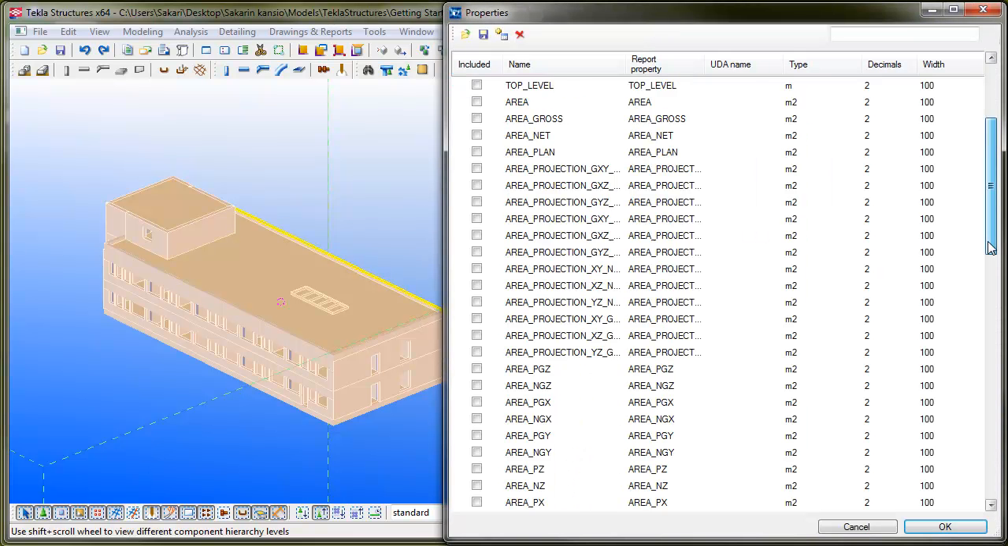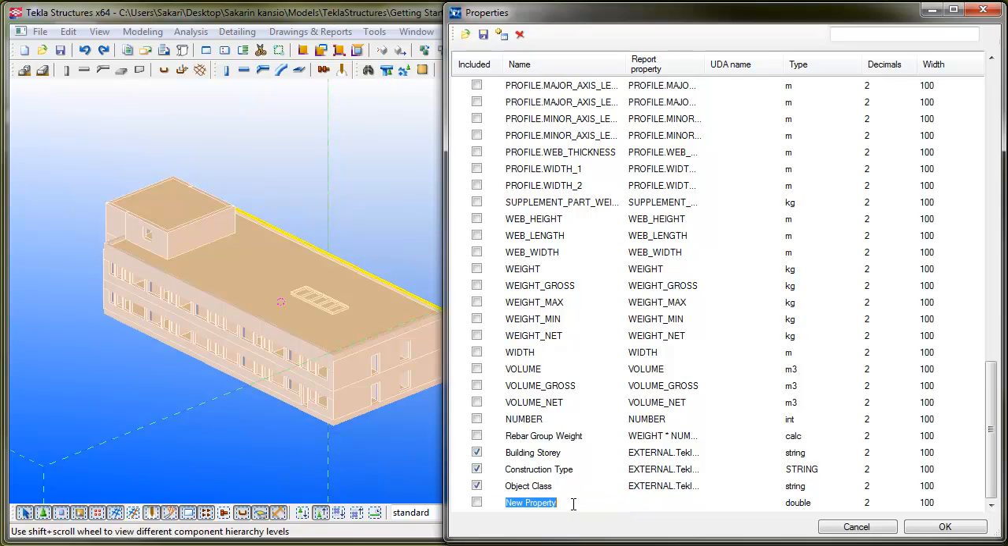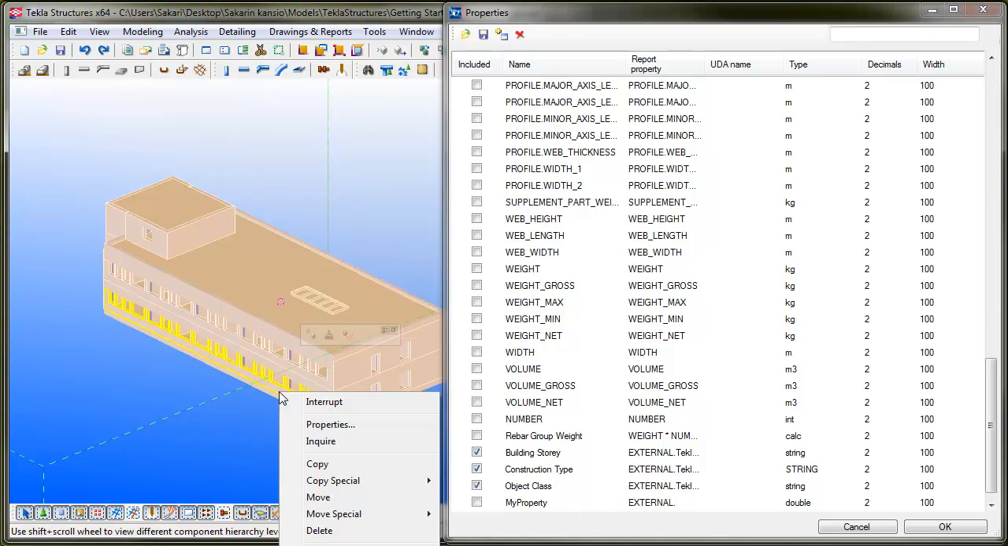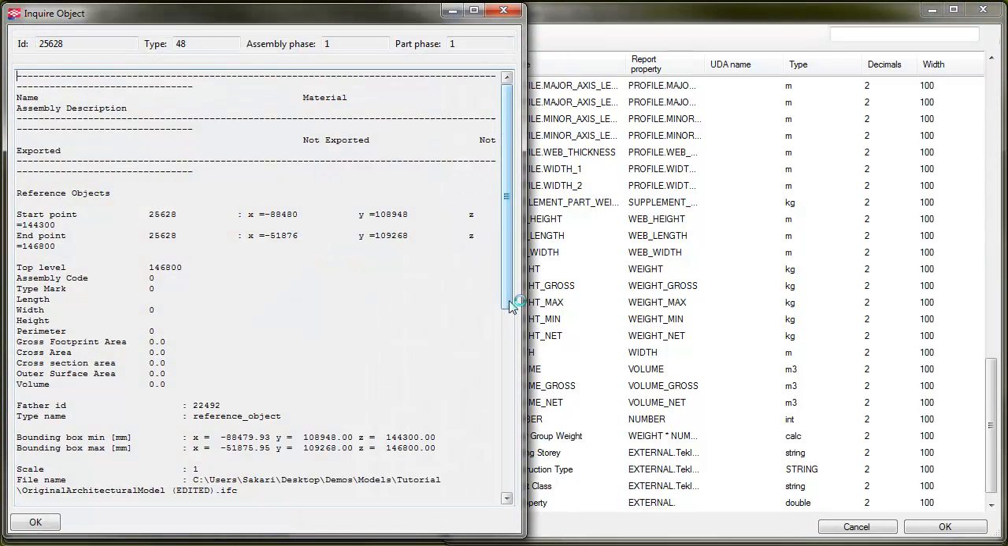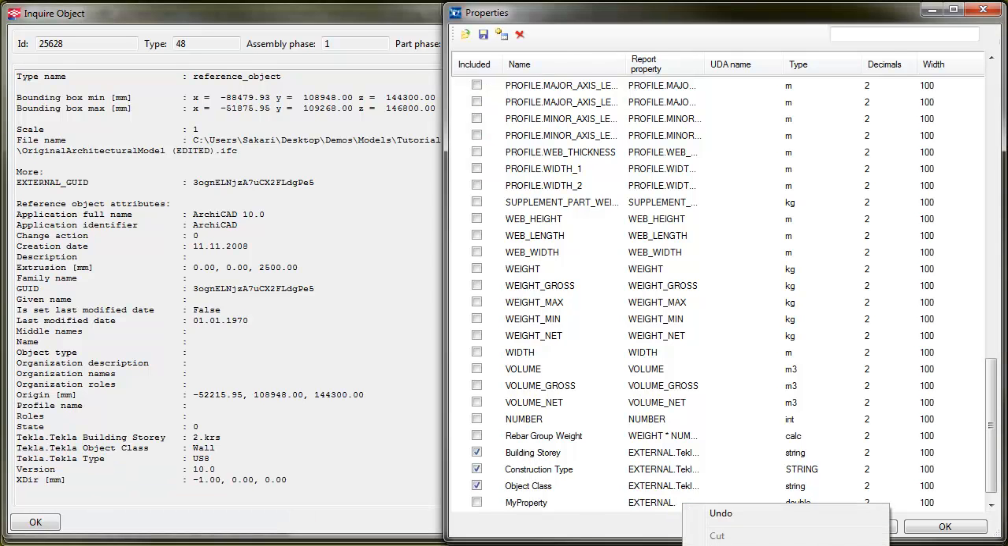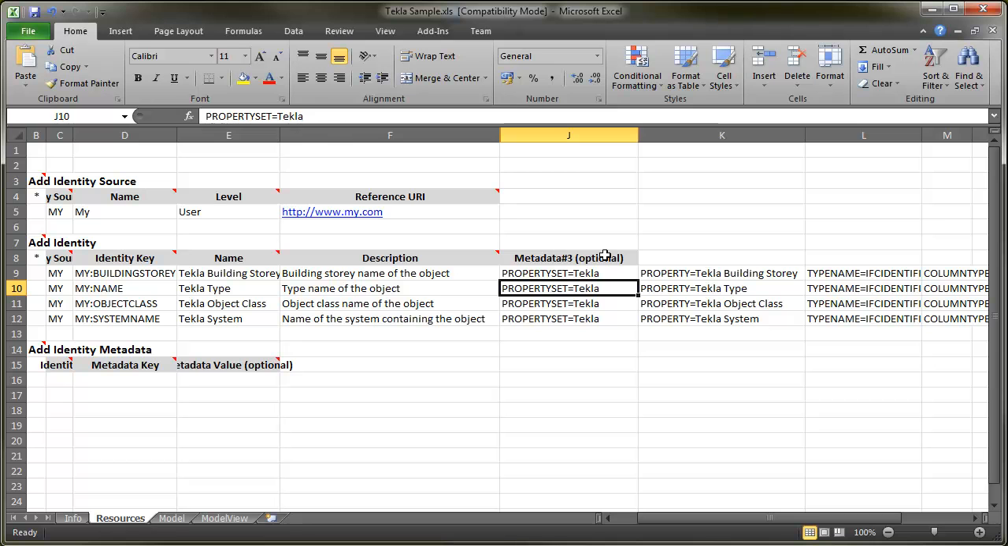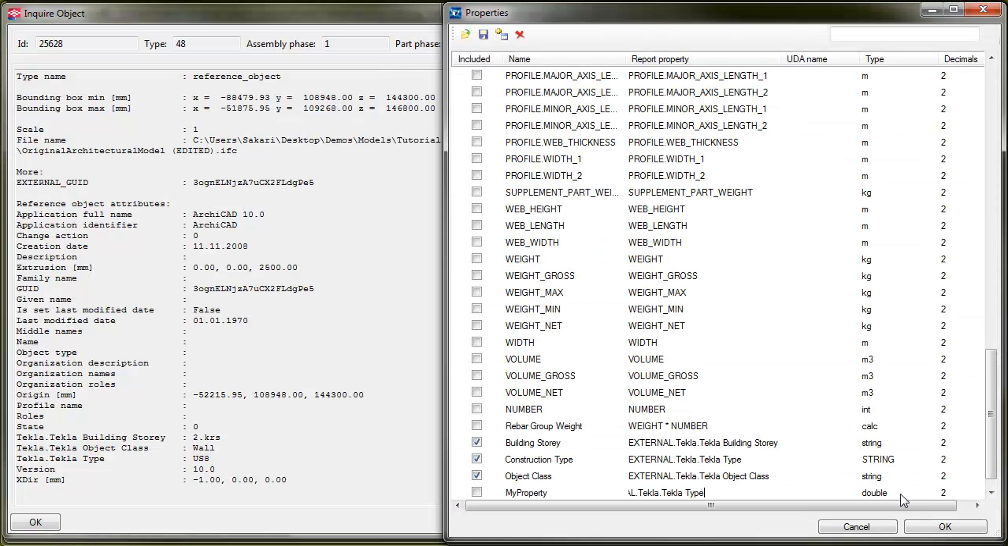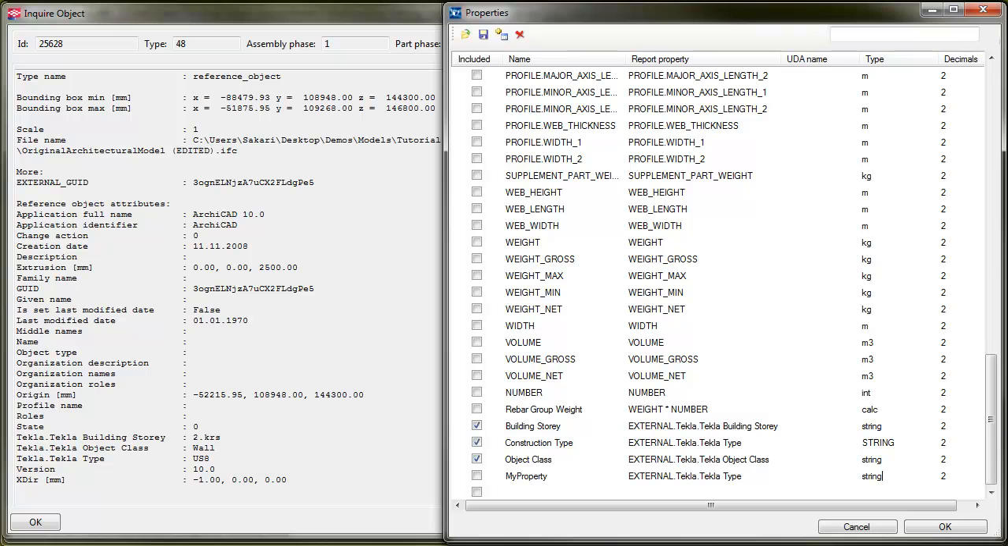So you simply go to the last line and start typing. The name shown in the Tekla UI, the ID for the property. Note that you need to add the external prefix to it, and it does need to be all uppercase. Please make sure that the property ID matches the ID you have defined in the IFC file. You can double check it from the inquiry dialog, or in this case I make sure that the ID matches the ID defined in the simplebim template. See? Finally define the correct type, in this case string.